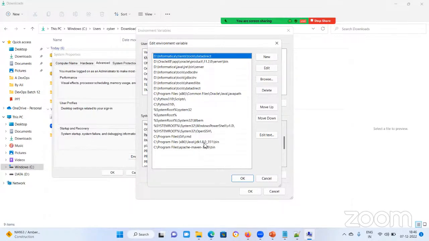JDK 1.8.0. This is the thing that I have created this file, right? See, this path I have created. How I created this path? By clicking on new. Simply, I can paste that path.